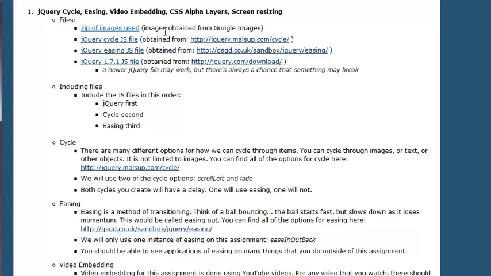The exercise specifications for this, I will provide you with a zip file containing images used on the site. I'll provide you with the cycle and the easing jQuery libraries, and there are links there to where you can download them from. We'll be using the jQuery 1.7.1 file on this one. A newer jQuery file may work, but there's always a chance that something might not work with the updates that are made.